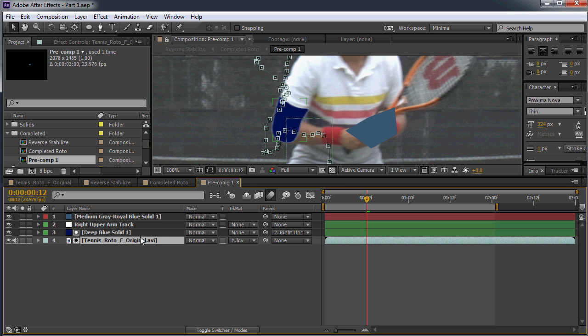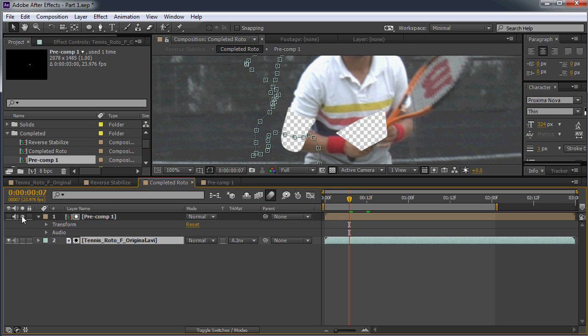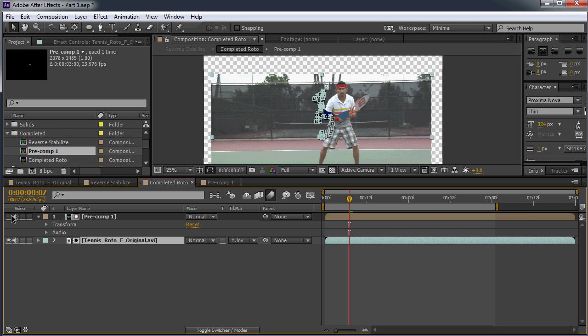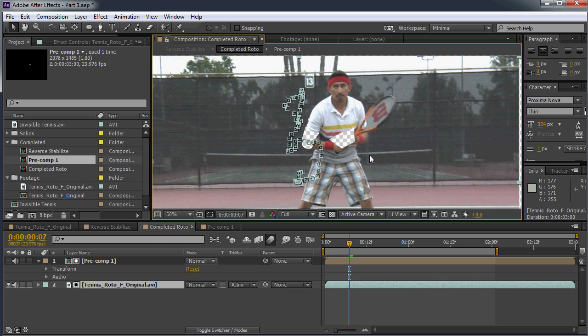So now you have this reference to work from, and if we change this layer to a guide layer, we can still see it inside the pre-comp to work from, but because it's a guide layer, it won't be visible in the parent composition. Only the two matte layers are visible. So you can see that it's still a lot of work to get this roto done.